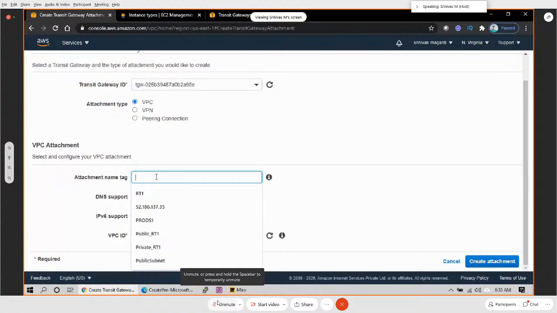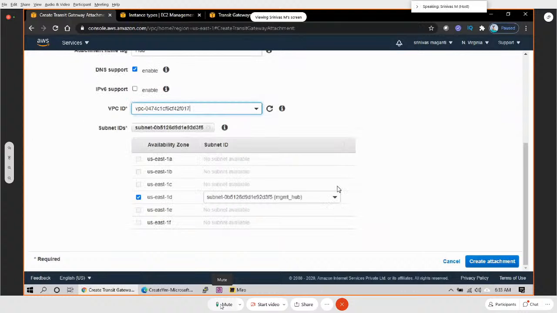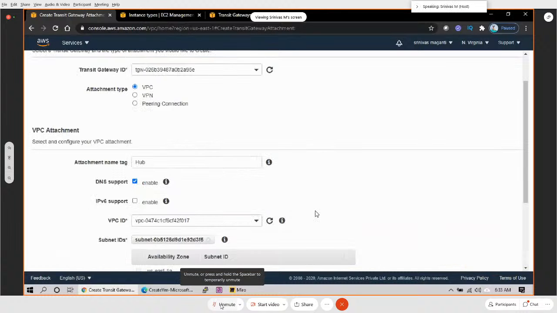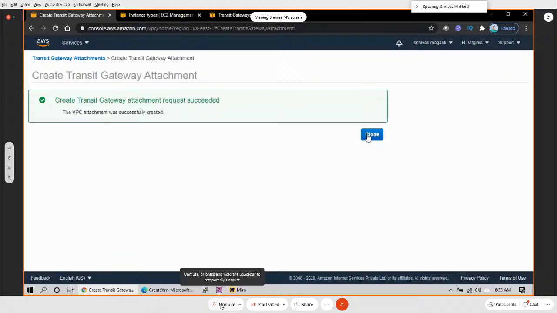Select hub only. And which subnet do you want to attach within the hub? It's delaying again, just a few seconds delay. Yeah, now I can see subnet association. Subnet. Yeah. Okay. So create attachment. Done. Okay, one hub I've attached.